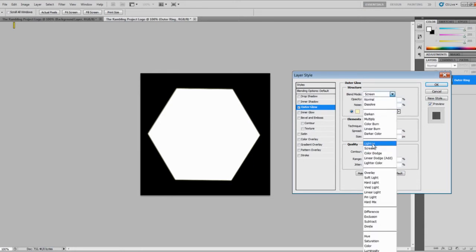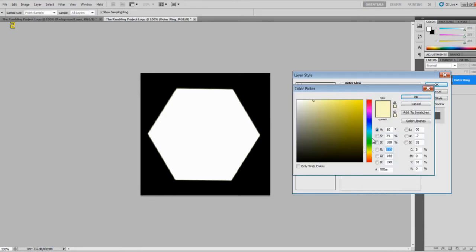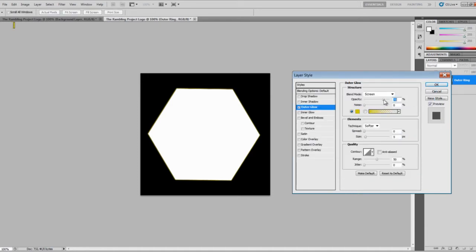Now make sure the blend mode is screen. Now choose your colour. I'm going to choose a yellow this time, and I'm going to make it slightly darker, a bit more realistic. Press OK. Now the noise is going to go down to 30, so I like to type it in, but you can use this slider, but I find it a bit fiddly. Make sure the element's technique is softer.